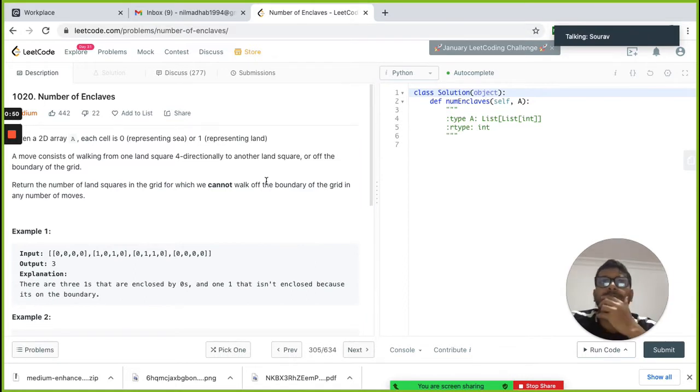Given a 2D array, each cell is 0 representing a sea or 1 representing land. A move consists of walking from one land square 4-directionally to another square or off the boundary of the grid. Return the number of land squares in the grid for which we cannot walk off the boundary of the grid in any number of moves.